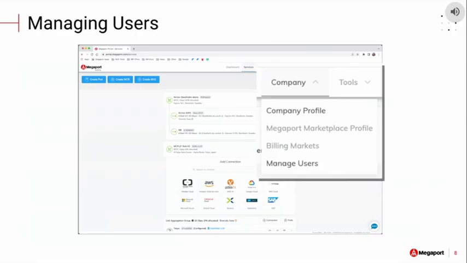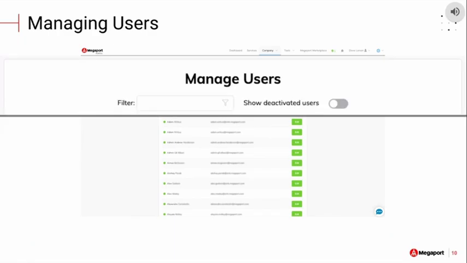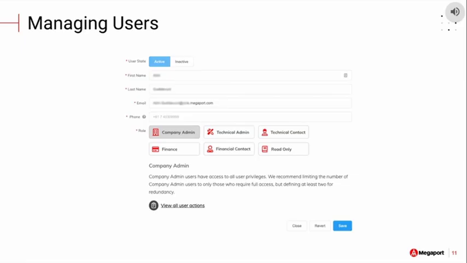In order to manage users, click on Company, Manage Users. On the next screen, a company admin is able to edit settings for each user. Please note that by default, only active users are displayed. To show deactivated users, simply click the switch. Users can be assigned one of 6 different roles.